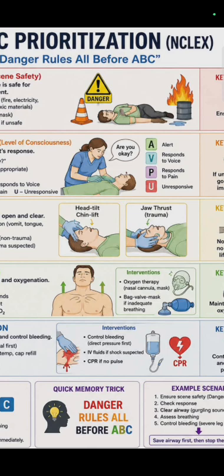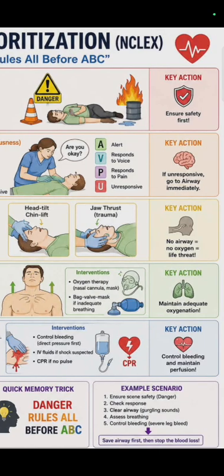If the patient is bleeding, we need to control the bleeding. Apply direct pressure first, and to prevent shock, we can administer IV fluid as rapid fluid replacement, and if there is no pulse, we immediately start CPR. So this is the memory trick: danger rules all before ABC. The key actions are: ensure safety, check the response, assess airway and breathing, and act quickly and manage immediately.